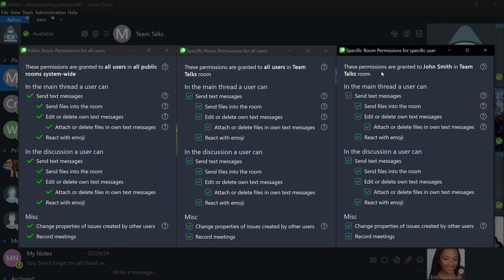You need to remember 2 important things about permissions. 1. Permissions set on the higher level are inherited on the next levels by default. 2. Permissions denied on the global room permissions level cannot be granted on the next levels. Let's try to change something and see what happens.